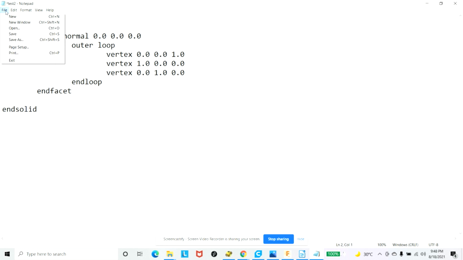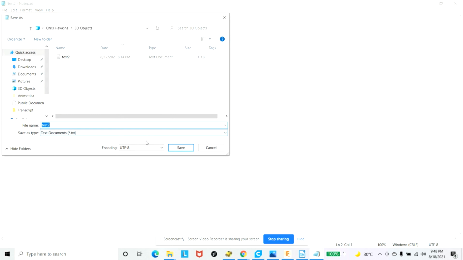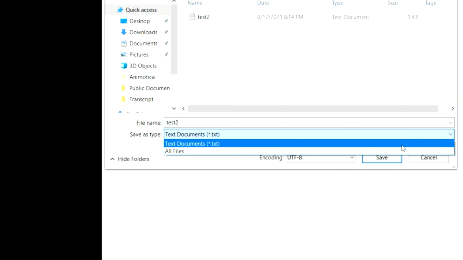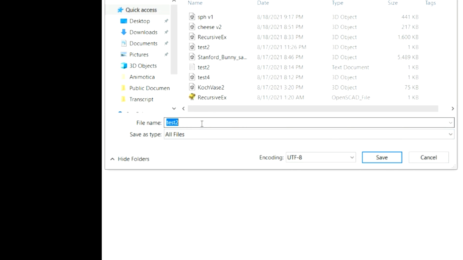Now, let's save it. Save it as. Now we go here. We're not saving it as a text file. We're saving it as all files. We'll call it Chris test and then .stl. Okay. Save. Boom.